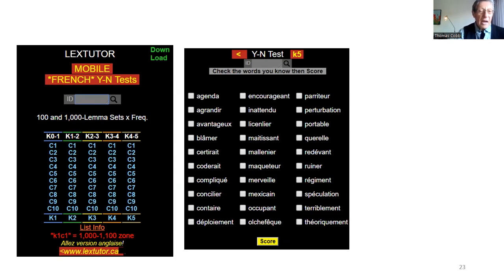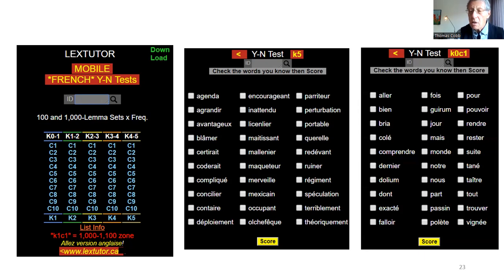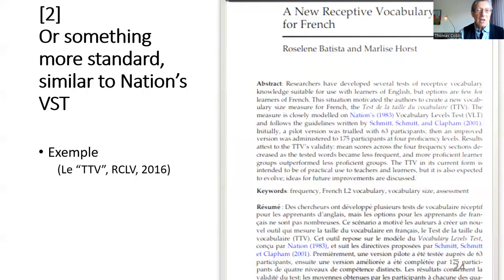So those are broken down by hundreds at the K level. So K1 has C1 to 10, and that's what it looks like. The learner just touches the box for the words that he or she knows. And for example, agenda, agrandir, avantageux, blâmer, those are all good words. Circuler is not. And then they get a score at the bottom. And from the score, they are sent to, there's lots of these different levels. And the score will basically give them the level at that, and send them to either flashcards or do the test again with a new randomization, new items. So it's kind of neat.